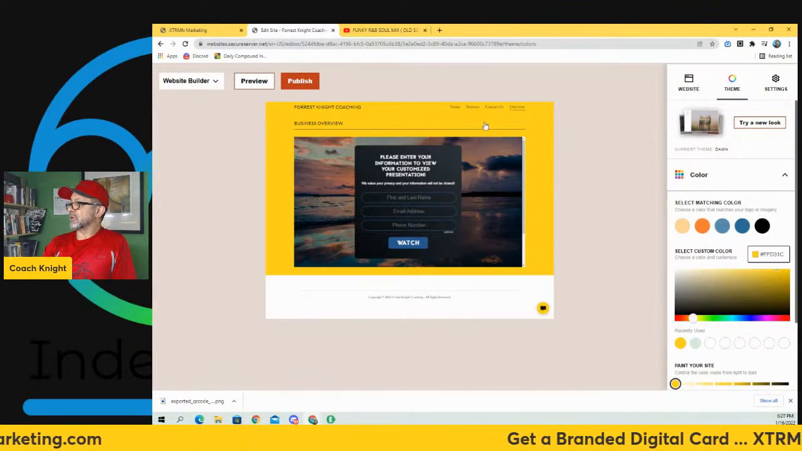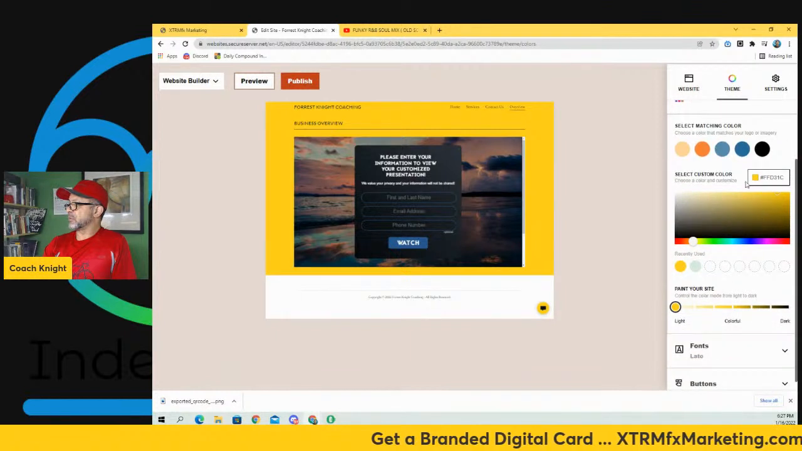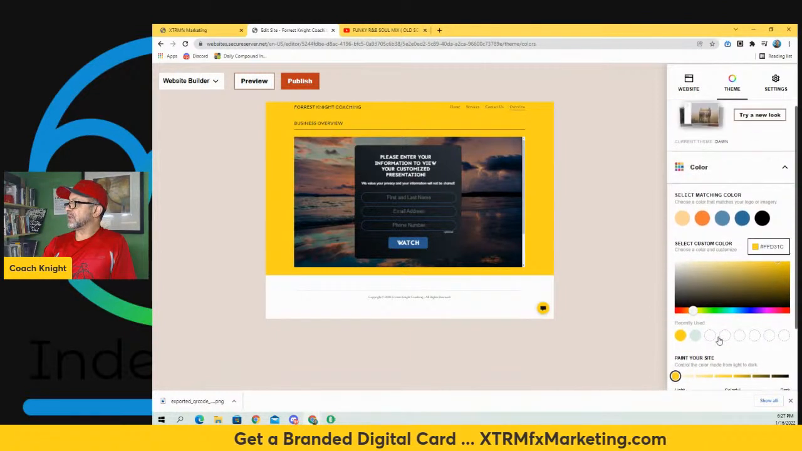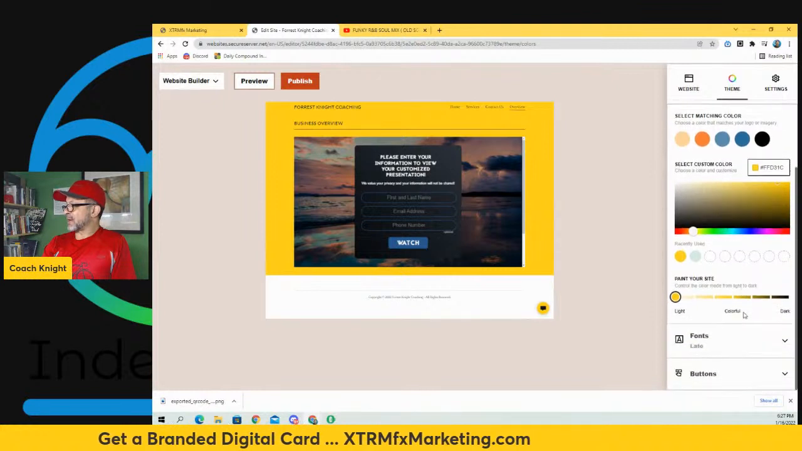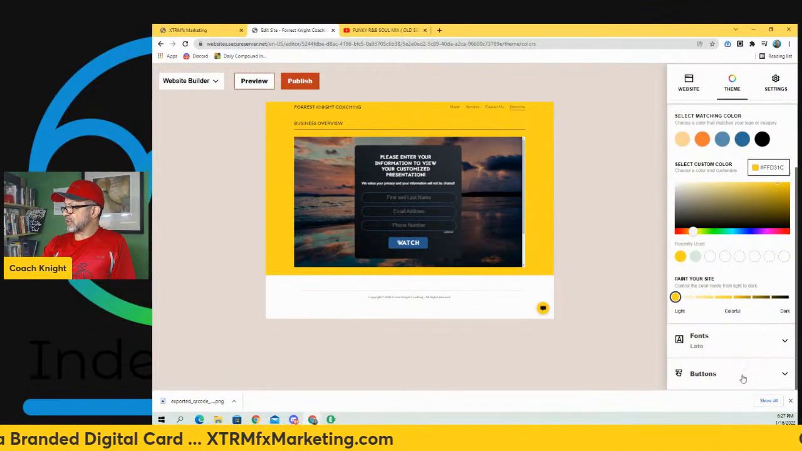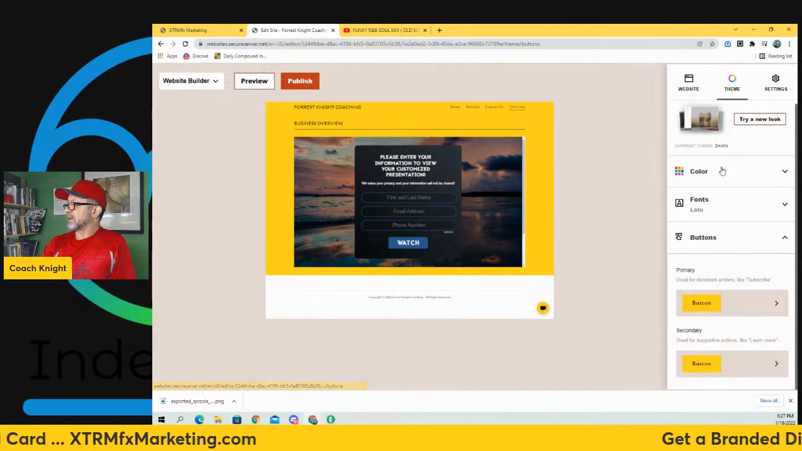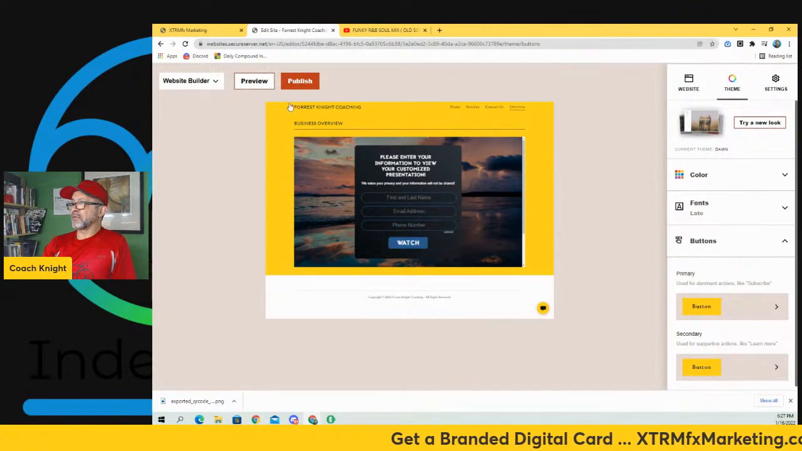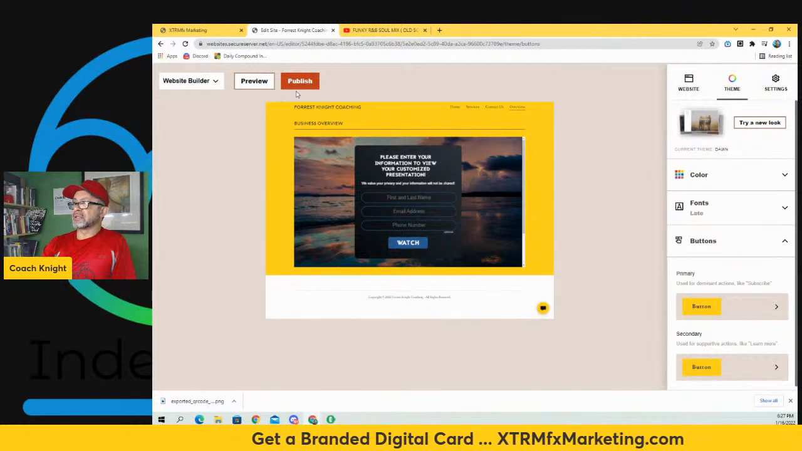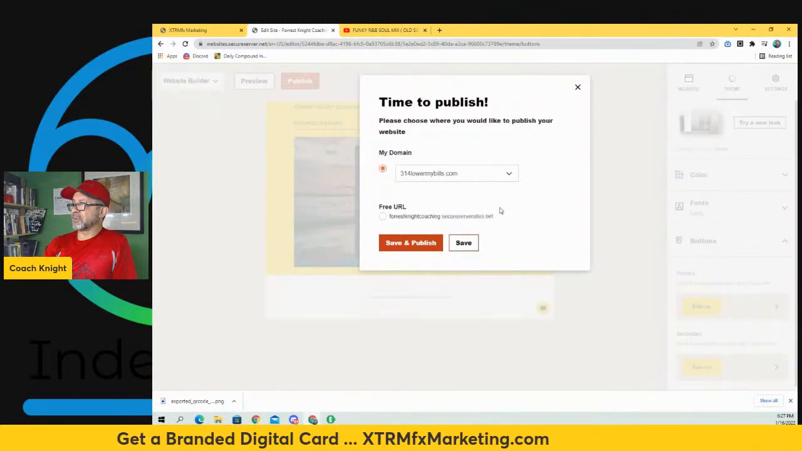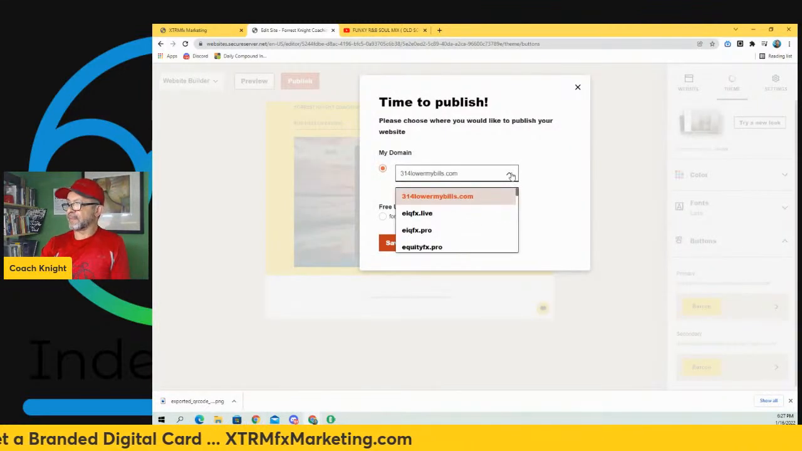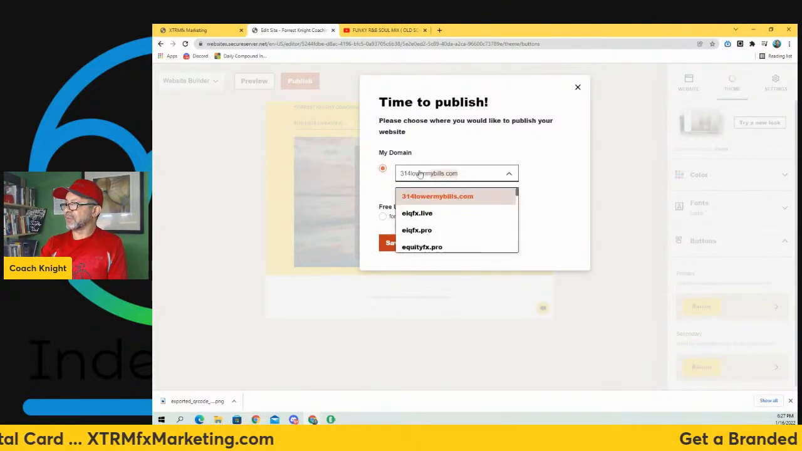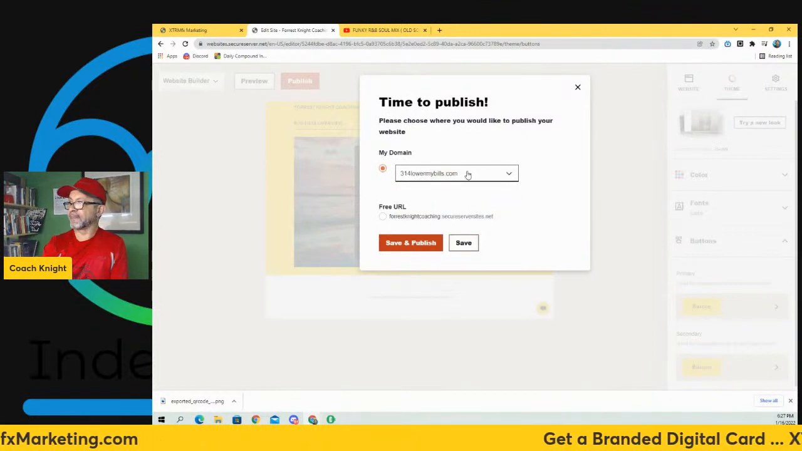It says I can try a new look. If I don't like this theme, I can change the theme. But right now I've got my branded background in. I'm ready to go. If I want to change fonts, I want to add buttons, I can do any of that kind of stuff that I want to. I'm all good to go. And if I want to hit publish, when I'm all done setting up my site, I can simply hit publish. I want to add, let's see if I can find my domain here.